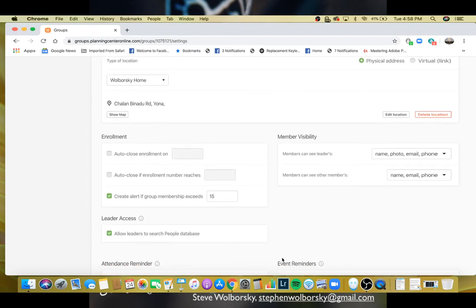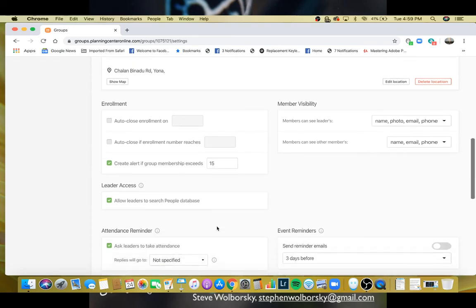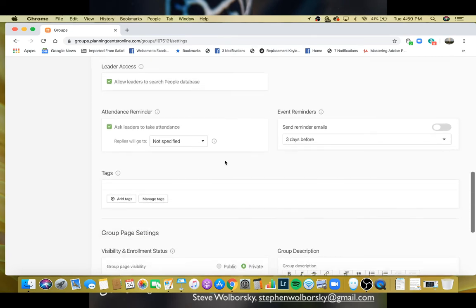Now, member visibility. Generally, over here, members can see leaders and all their information. It's up to you and your other members who gets to see what there. As far as enrollment goes, generally that's for me. You can change that if you like, but I have it set to alert if group membership exceeds 15. Allow leaders to search the people database. That's going to let you add or delete, particularly to add people. So we'll leave that checked.